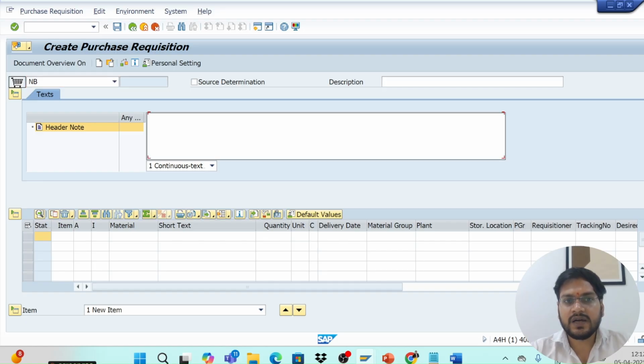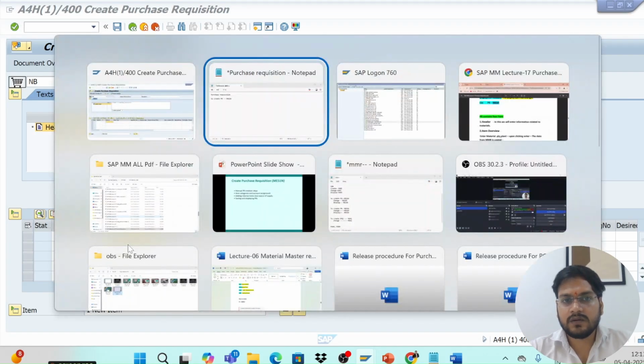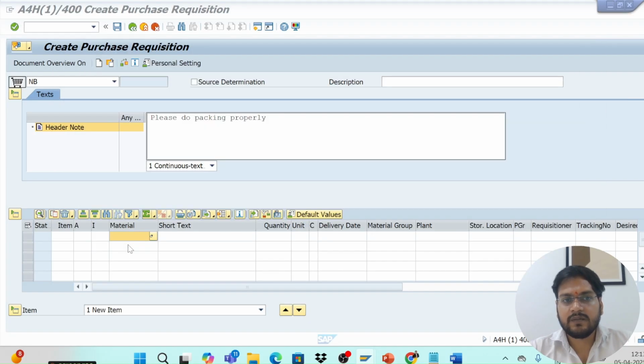So in the header we can maintain anything. If we want to maintain any note here, we can, like please pack all material. Okay. So here let me give my material number. What material number do I have? I can open another session and see the list of my material. So how can I open another session?